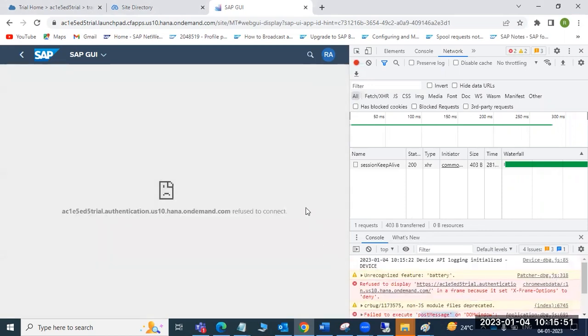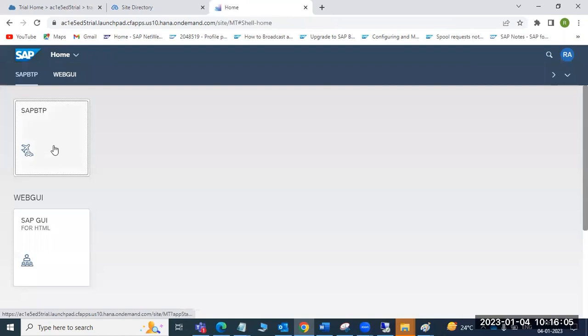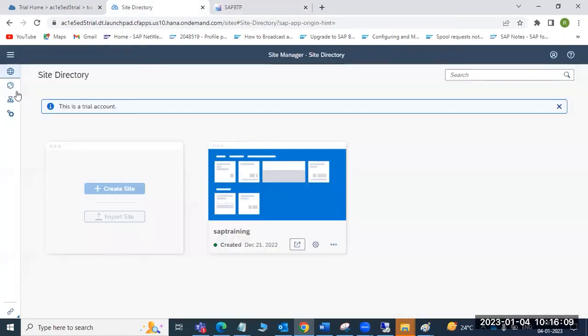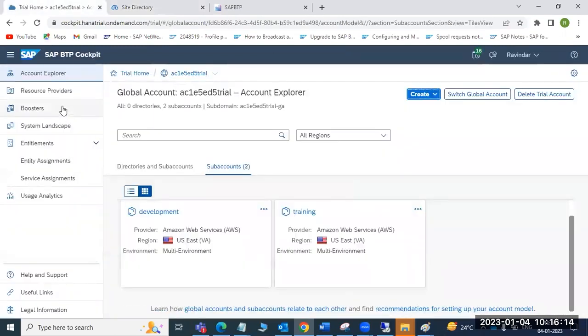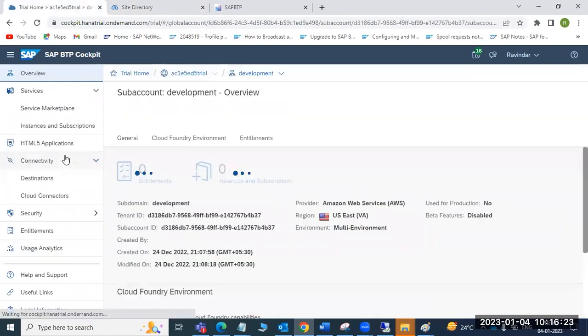This is a trial account, right? So they will not bother about it; something is wrong on the SAP side. The site is not available, so it refuses to connect. Our backend systems are okay, only the sites are not available. Since the sub accounts are having some issues, that's why it's not available. Maybe they will restore it after some time. A development account is also available.